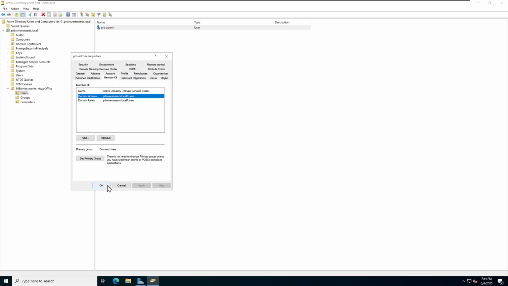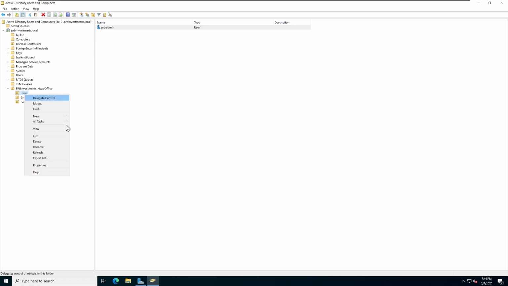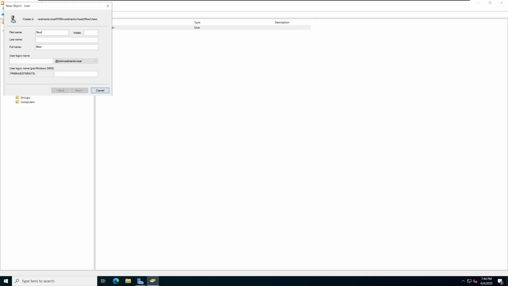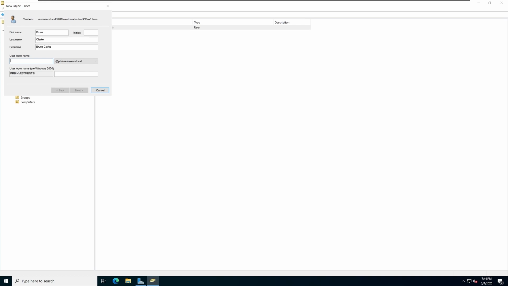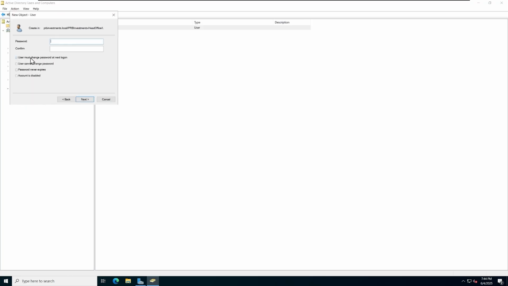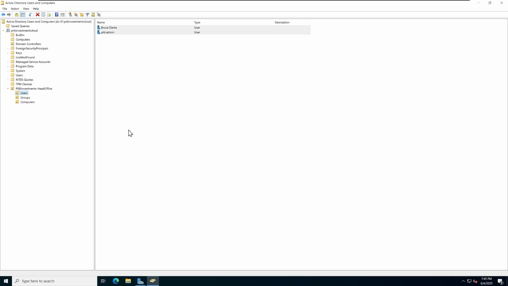Next, I will create another user, and this user is going to be Bruce Clark. So the first name will be Bruce and the last name will be Clark. For the user logon name, there are many formats that you could use. It could be first name, last initial, last name, Bruce Clark as one word, or it could be Bruce.Clark. The one I will do is Bruce.Clark, but this depends on what your organization decides on. Decisions like these are usually up to the business, depending on what standard they want. For me, we'll use Bruce.Clark and click next. I will leave the option checked for the user to change their password at next logon. I will create a password and click next and then finish.